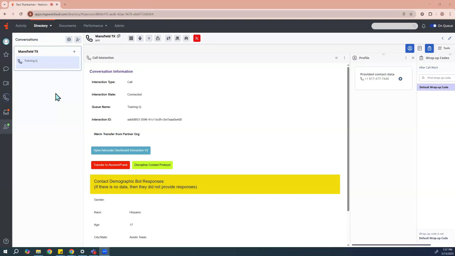Okay, so now we're on the call and I'll explain a little bit about how the interface looks. So right here is how long the call has been going and when the call started. And there are a few buttons here.